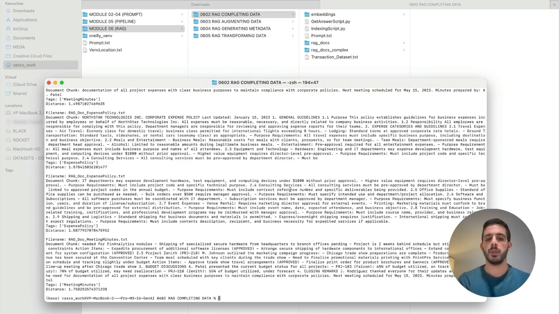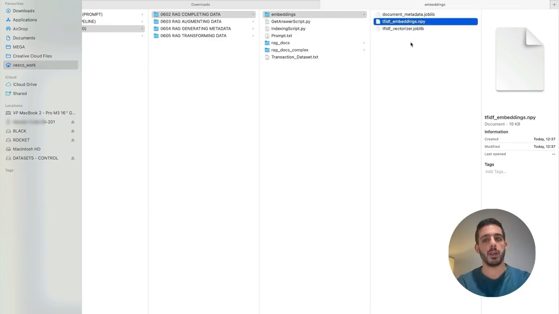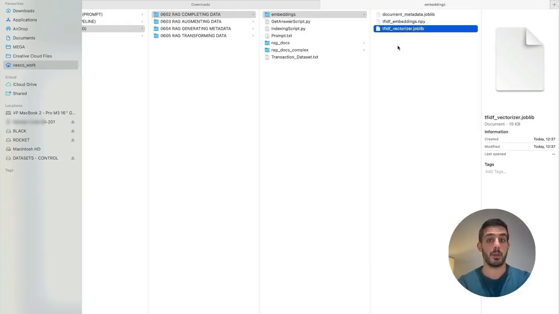And what it's going to do is create the embeddings, right? And as mentioned, we have the numerical embeddings, we have the document metadata with the tags, and we have a vectorizer that is able to establish that comparison later.